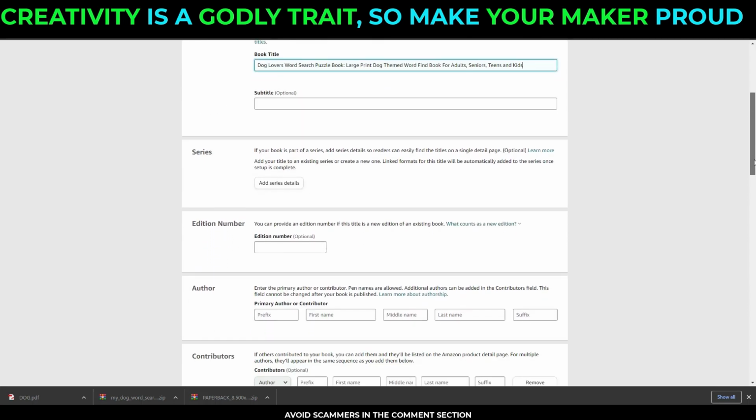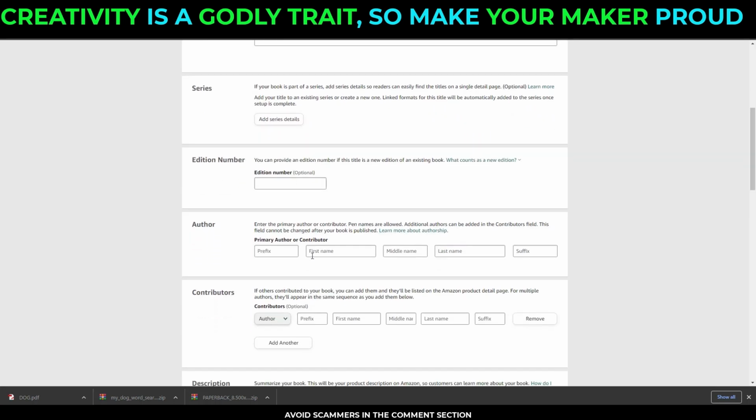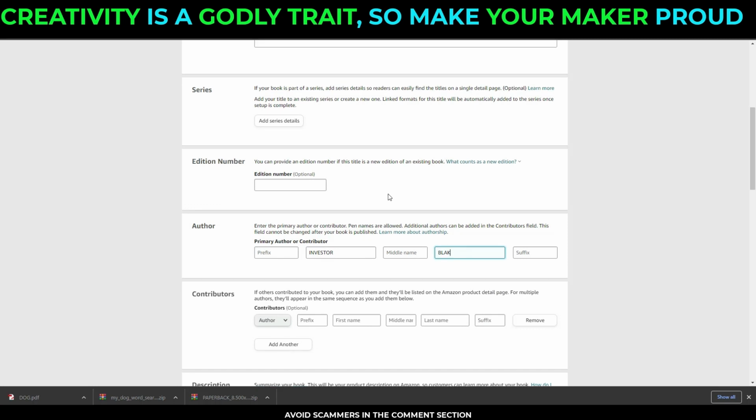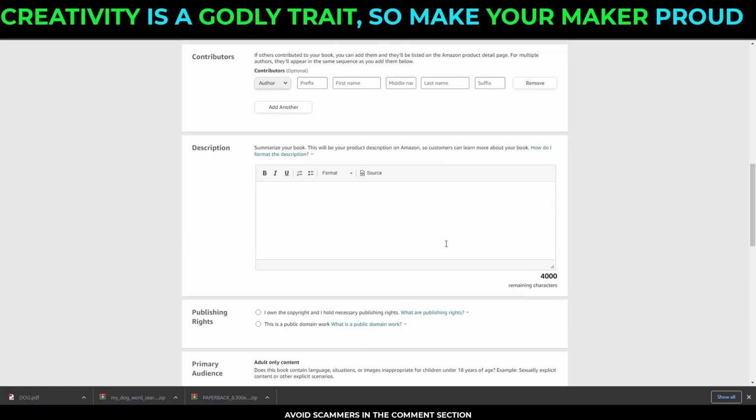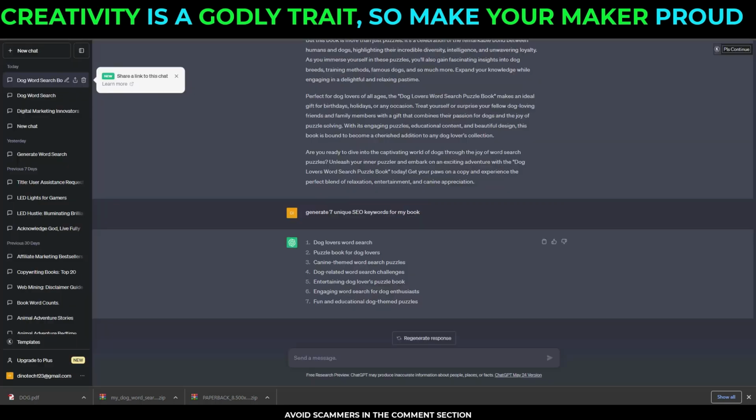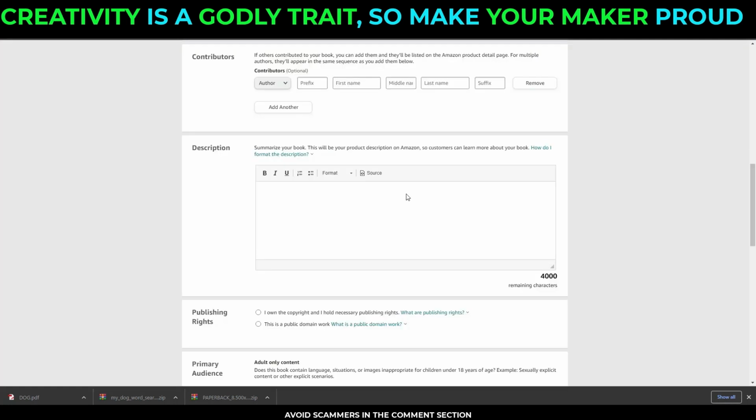So the next thing you need to do is to click on author and put in your name. It could be your real name, it could be whatever name. So I'll just say Investor Black. Then if you have another contributor, you can add the person as well, but don't add anything here. Don't add any series. It's a low content book. Then under description, go to ChatGPT and copy the description you generated earlier. So I'm going to click on copy, go back to my KDP, click on paste, Ctrl V.